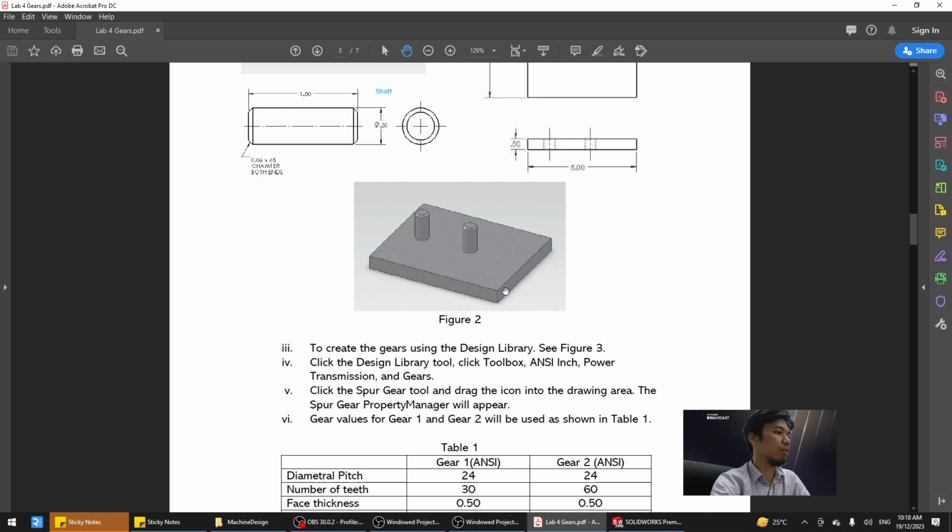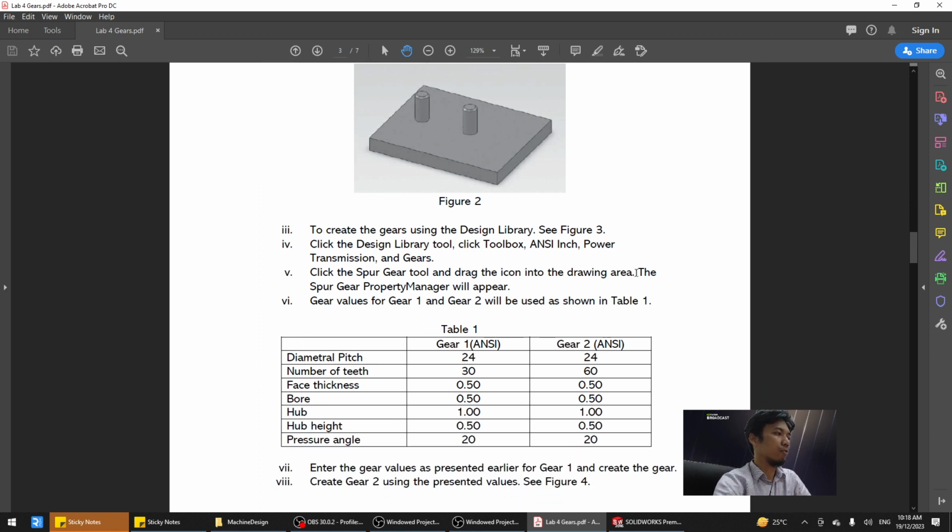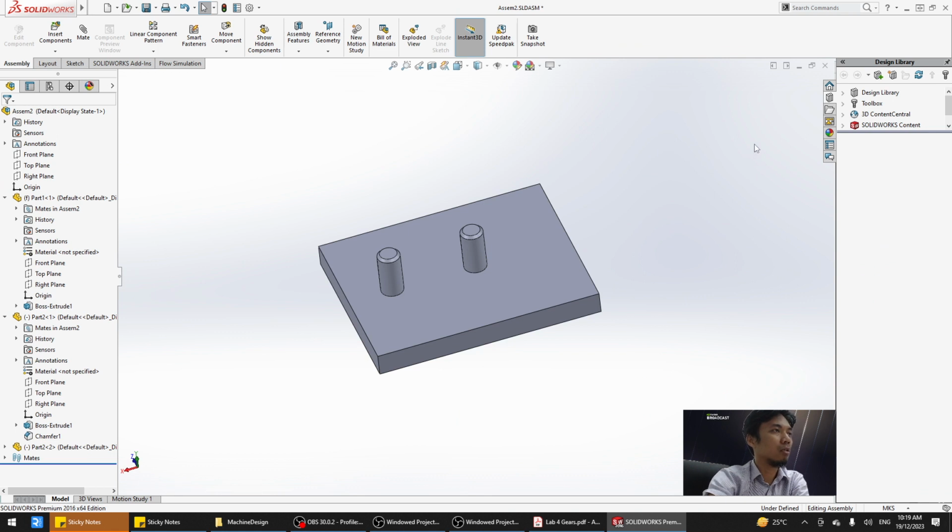And then we need to use some library tool for gear. For example, in table 1 there, gear 1 has a diametral pitch of 24, number of teeth is 30, face thickness 0.5, bore 0.5, hub, and the hub height. So not waiting too much, go with the toolbox. You can see the design library there. We have a toolbox here. It looks like a screw, you press it there.